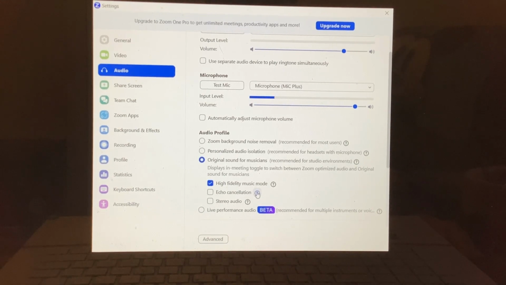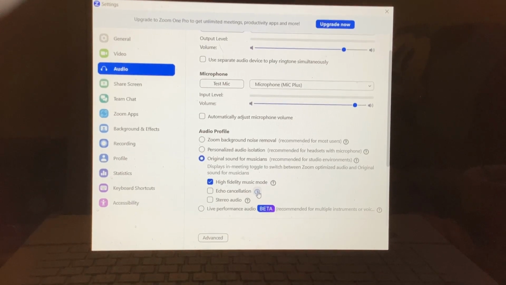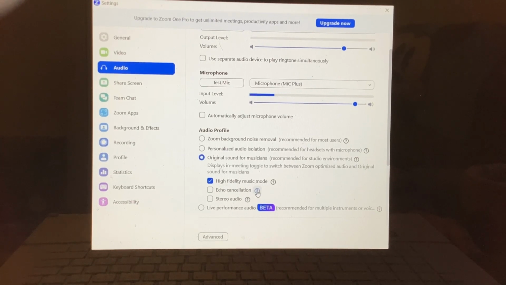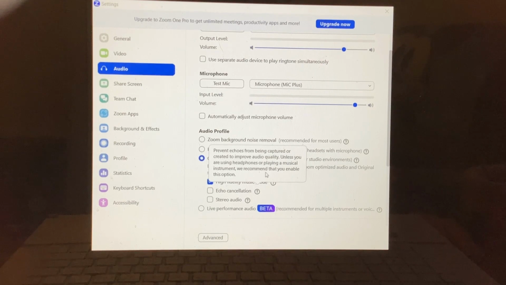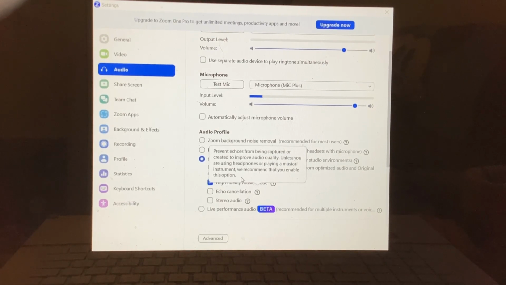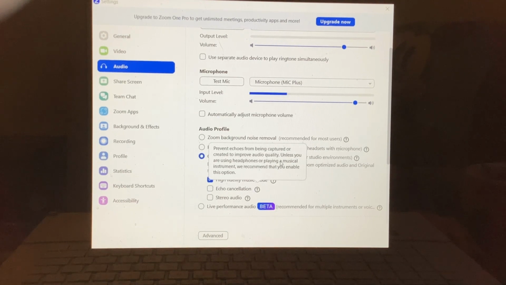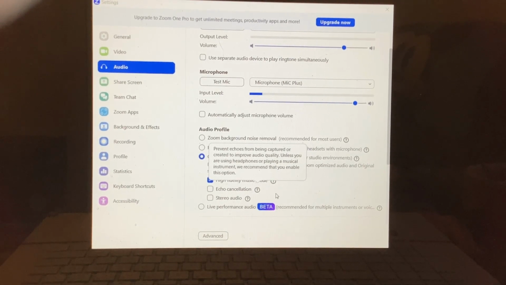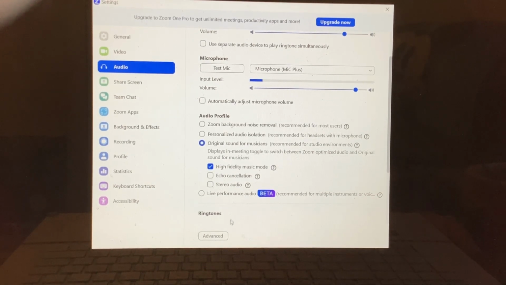This next button here, the echo cancellation, there's some debate whether that should be on or off. I usually use it off, because if you just click on the question mark there, it says we recommend that you enable this option unless you're using headphones or playing a musical instrument, and we are. So in this case, we probably want this off. So we're going to leave that one off, but we're not done yet.